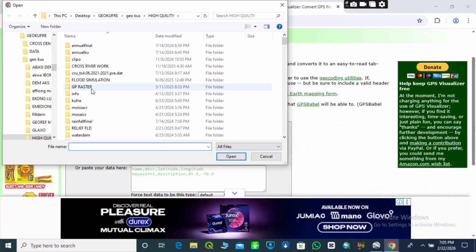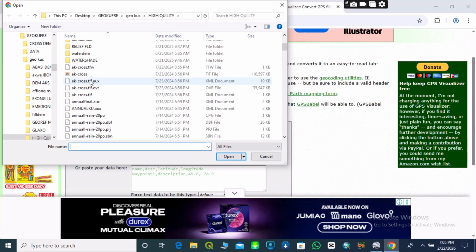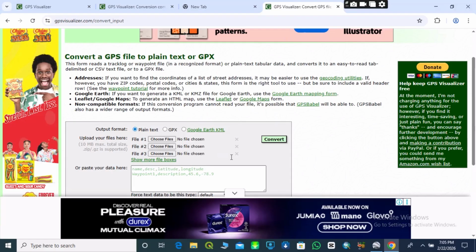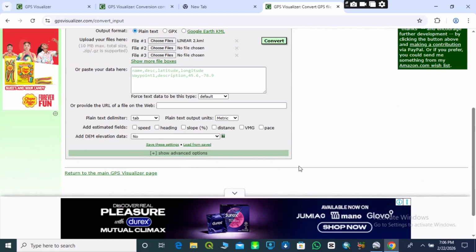Then I will navigate to the folder where I saved my work. I will click on it and click on open. You can see where we have our KML file. I have successfully uploaded the KML file.